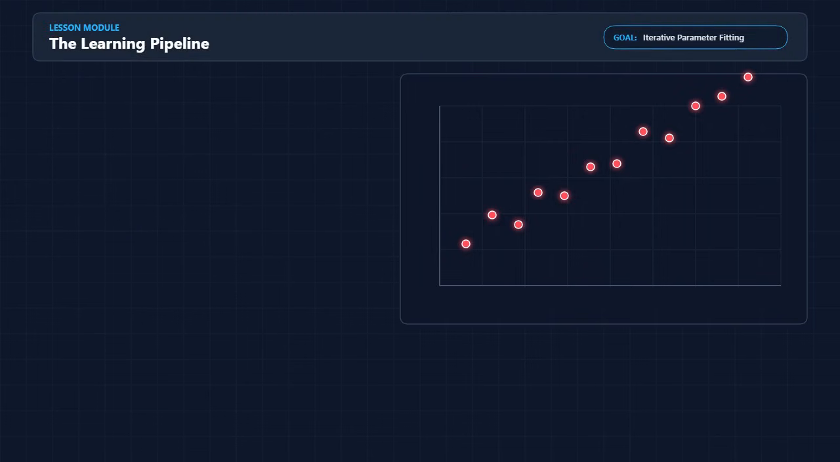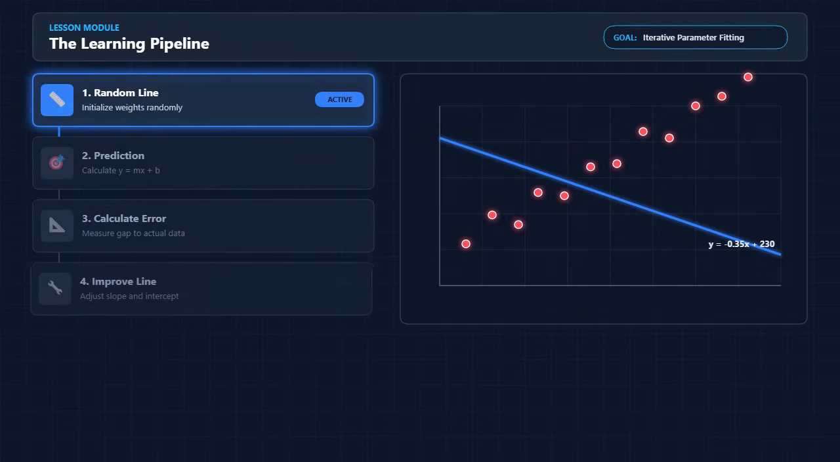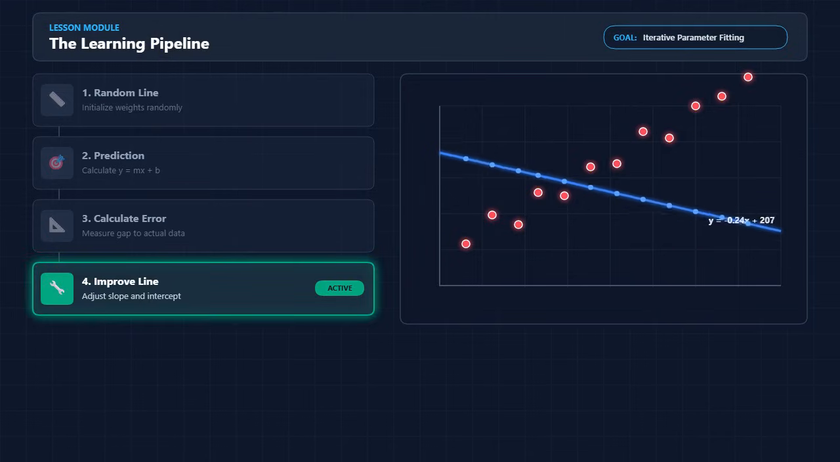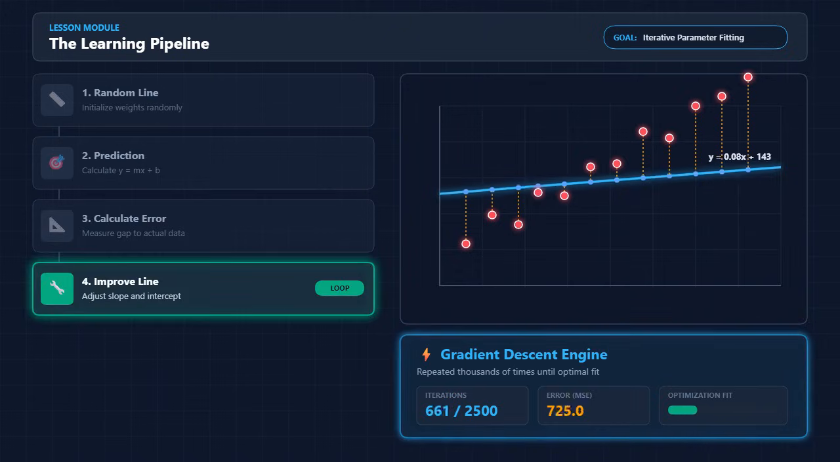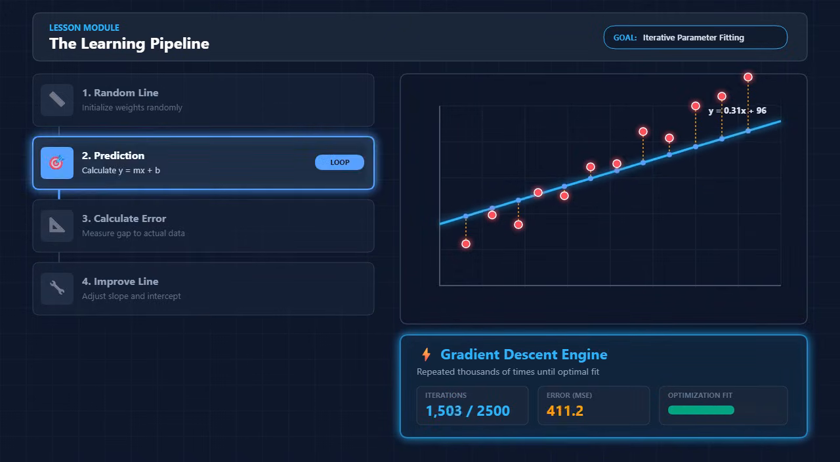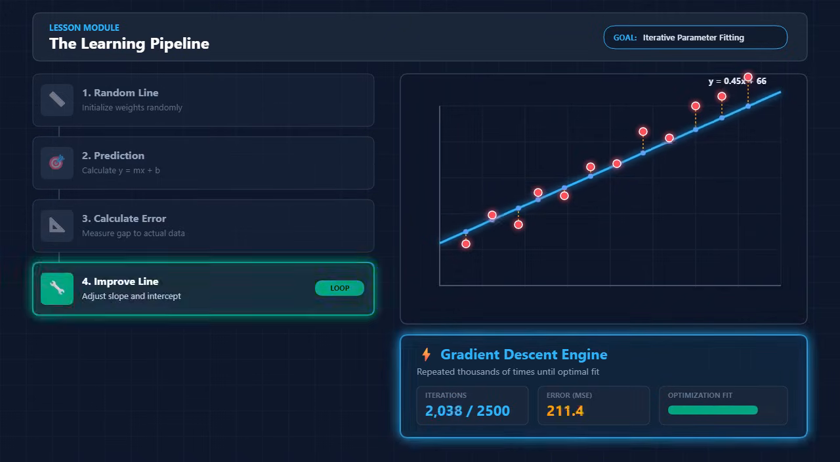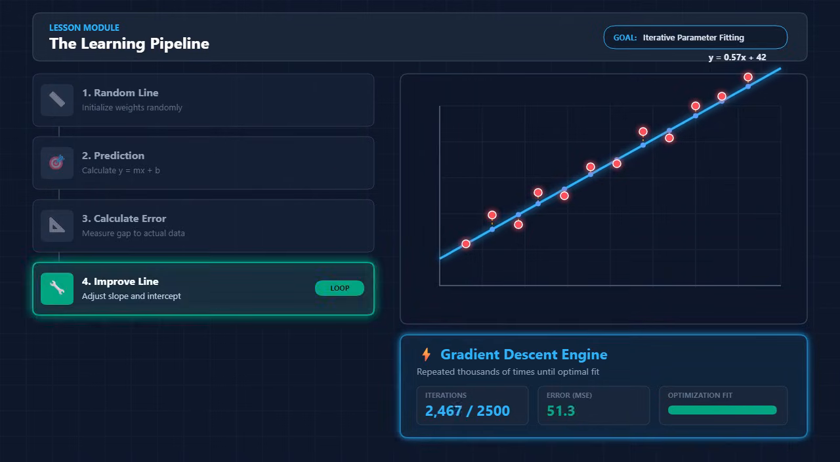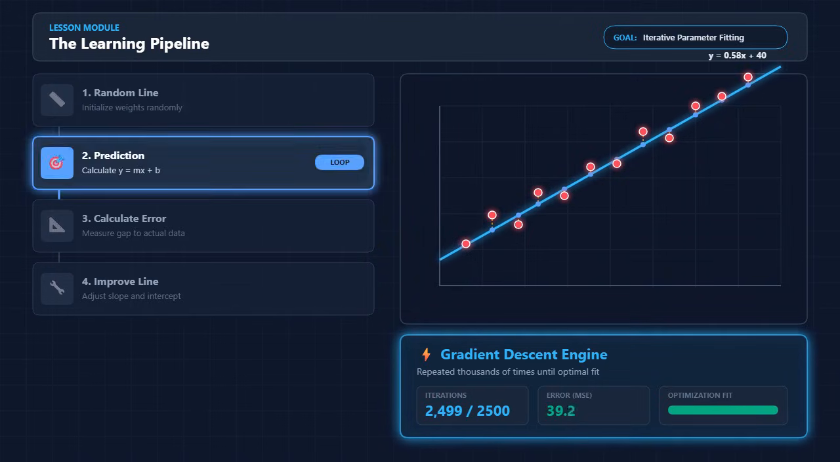How does the algorithm actually find this line? It follows a pipeline. First, it draws a random line. Second, it makes a prediction. Third, it calculates the error. Fourth, it improves the line. Then it repeats this process thousands of times until the line is perfect. This repetitive improvement is powered by gradient descent.